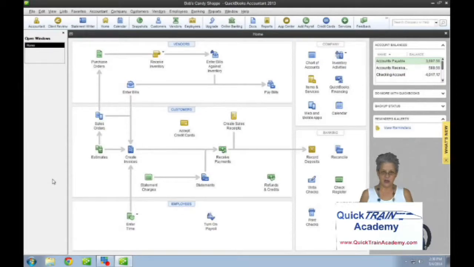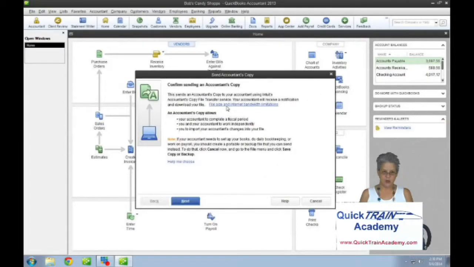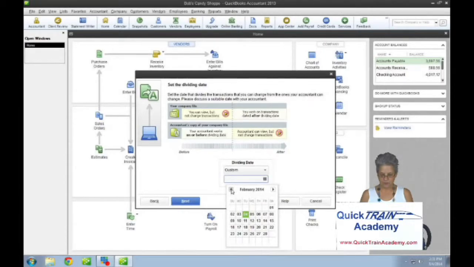To begin the process, select Accountant's Copy from the File menu. Then Send to Accountant. You will see a confirming window open that tells you Send Accountant's Copy with an explanation of what happens next. QuickBooks will require you to enter the dividing date as mentioned previously. There is also an explanation of what takes place in your company file while the accountant is working in it. Click on Next.